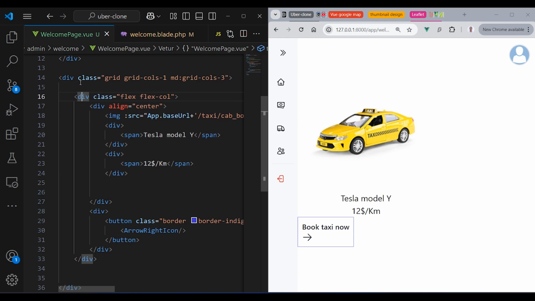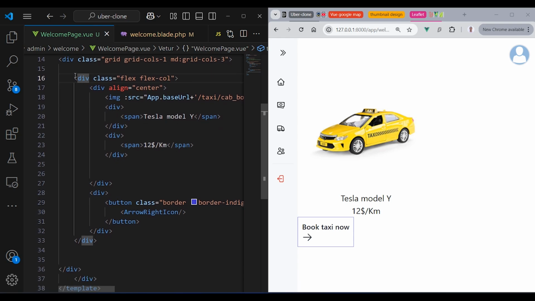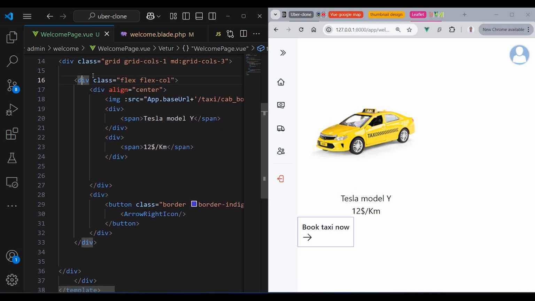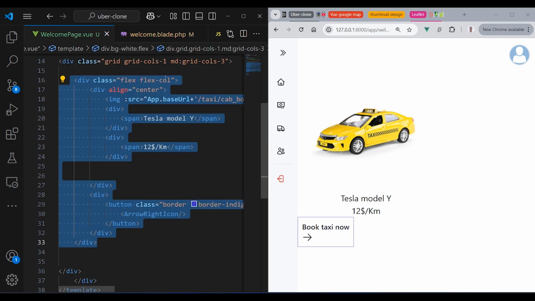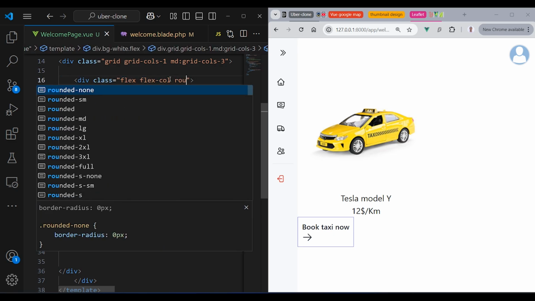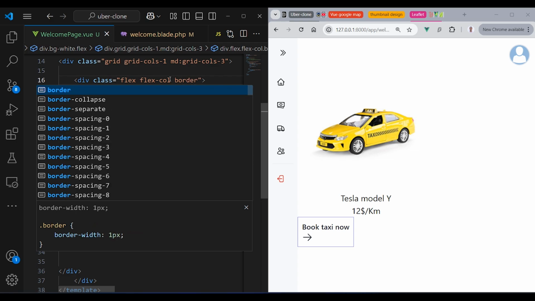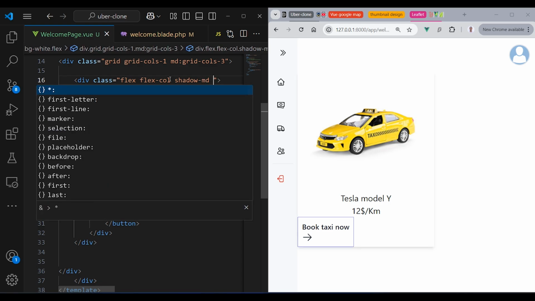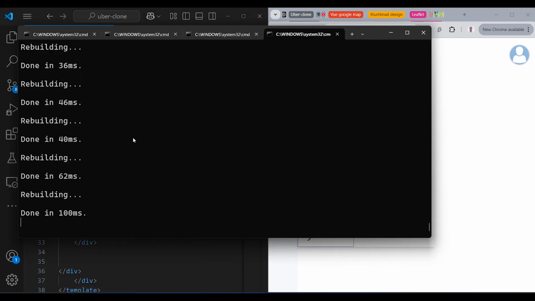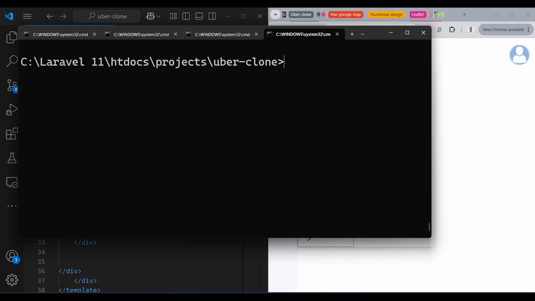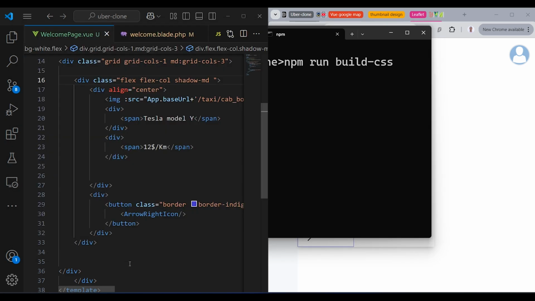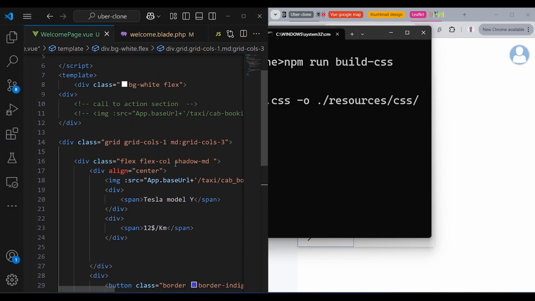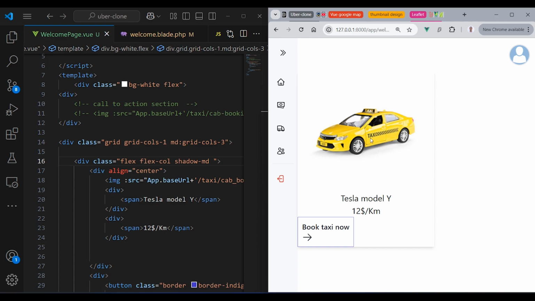Now here we put the class of grid, and we put here the class of flex. And here I'm going to give it the class of border, and then the class of shadow, shadow-md. I'm also going to run npm run build to build our CSS utilities. And then here we are going to put shadow-md, like this.